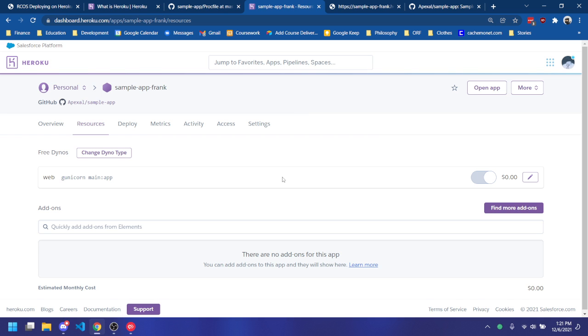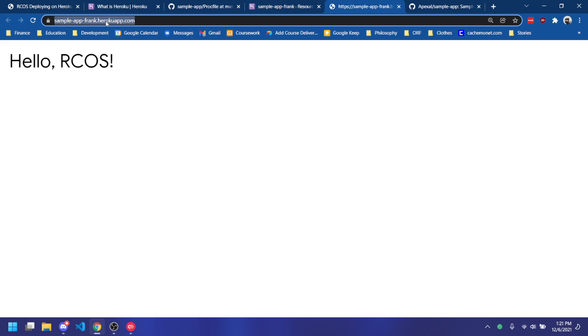So that's the main restriction on the free tier. And it gives you a free domain name. Not a full domain name, but it has to be .herokuapp.com. But I didn't have to pay for this.